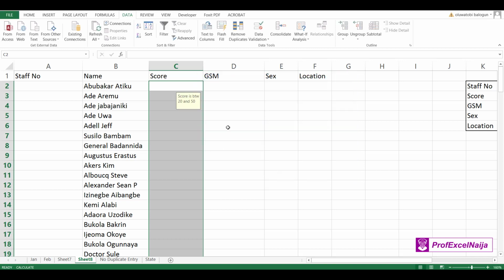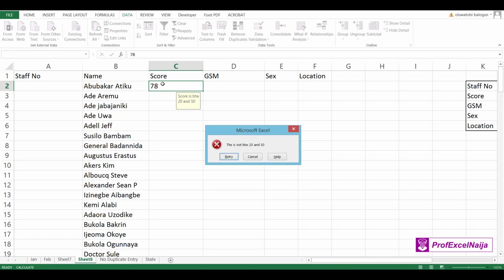I'll say okay. Now if I select this cell and I enter, like, 78, it's going to tell me the score is not between. I can retry that. But when I enter, let's say 32, it takes it.